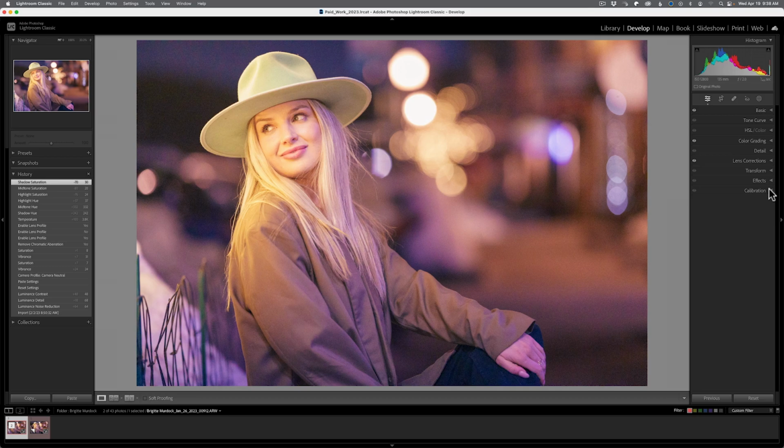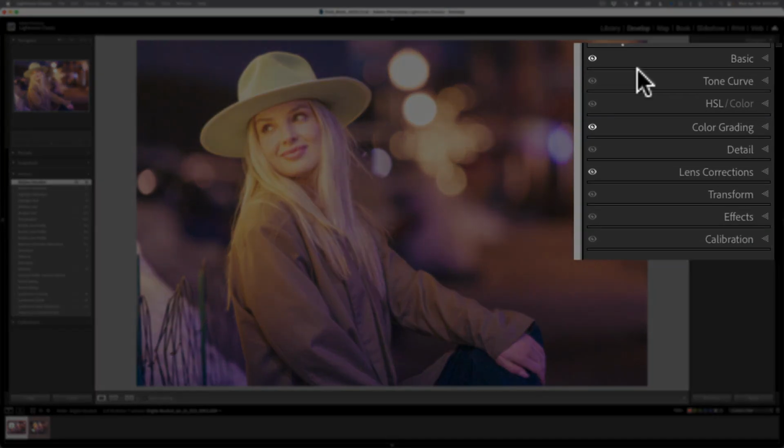Now, before we get into those, I want to talk about the first one and one of my favorite features in this new release. So this first feature is found in the Develop module over on the right-hand side. If we take a close look at our panels here, we will see that there is a new user interface, and that is this small set of eyeballs for each panel.